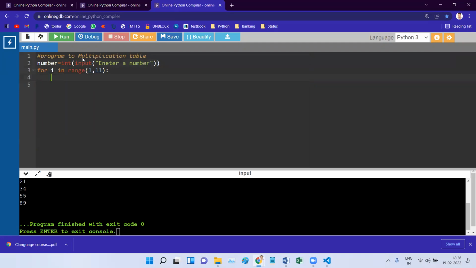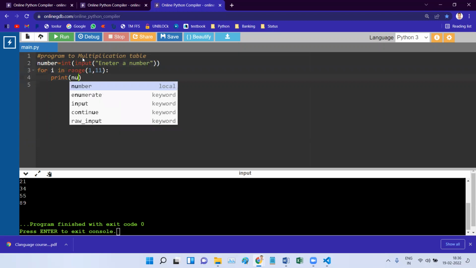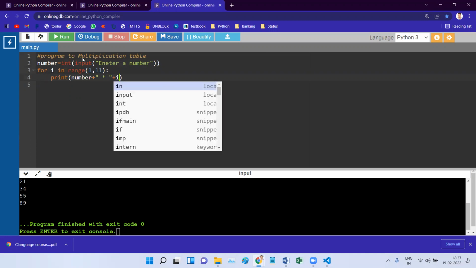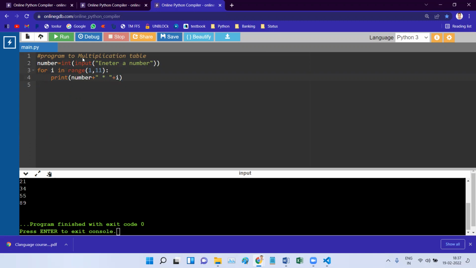Now what we have to do is print. The first thing we have to print is number. So we will print number. Number is being printed. Then we concatenate this. Just try to follow this. I will explain this again. If you can understand, it is well and good. If you cannot understand, then also no problem.